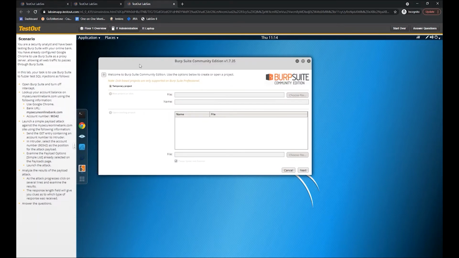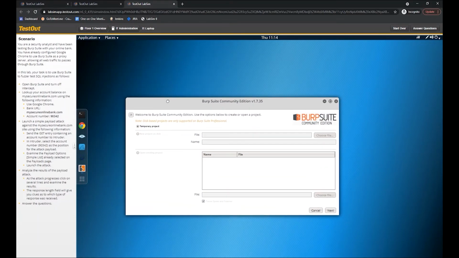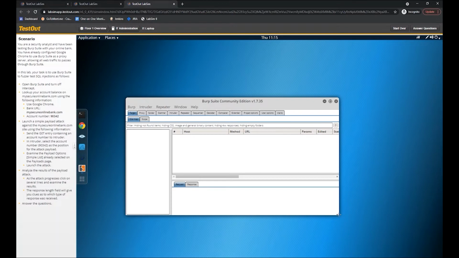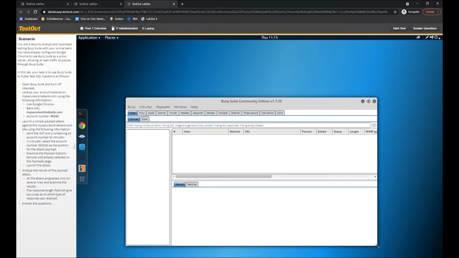Burp Suite is a tool that acts as a proxy between your web page and the web server, and it gathers the information, and you can do all sorts of fun things as that web information passes through Burp Suite. Now, we've already set up the browser so that Burp Suite is the proxy. And we'll go ahead and start Burp Suite in the Community Edition.